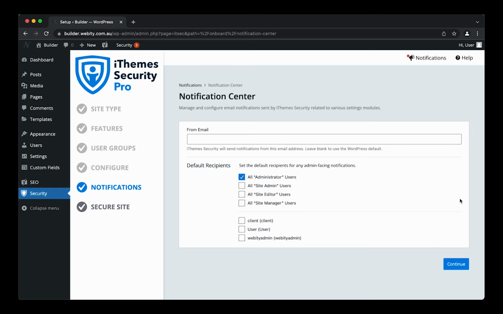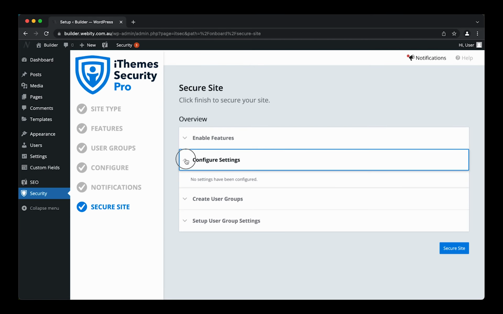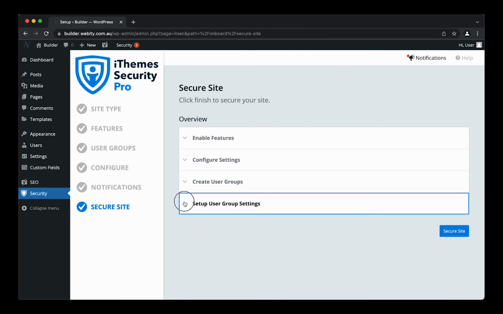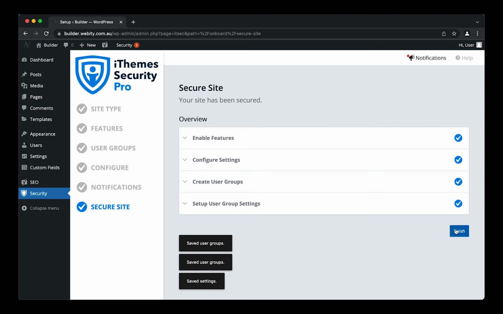On the Notification Center screen, click which user you'd like to receive notifications from iThemes Security. Review the overview on the Secure Site screen and click Secure Site. Wait for it to complete, and then click Finish once it has secured the site.